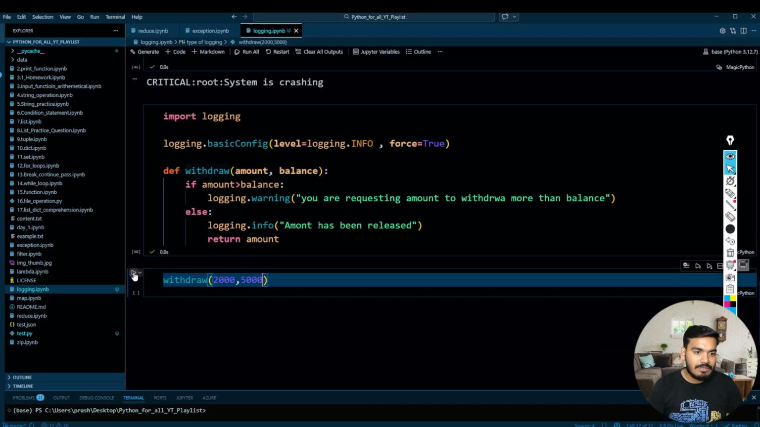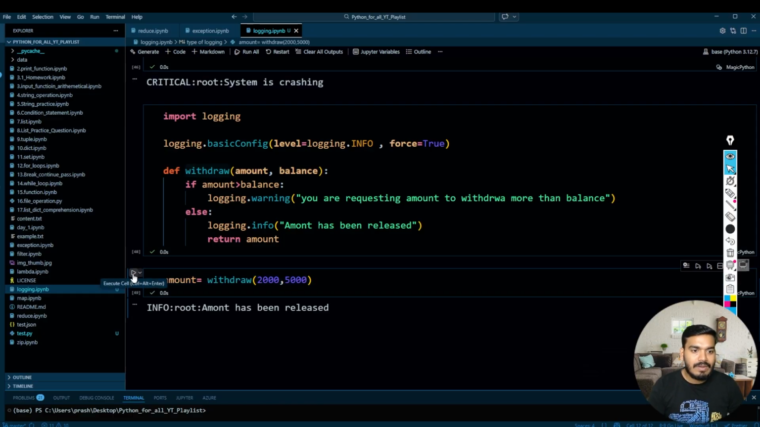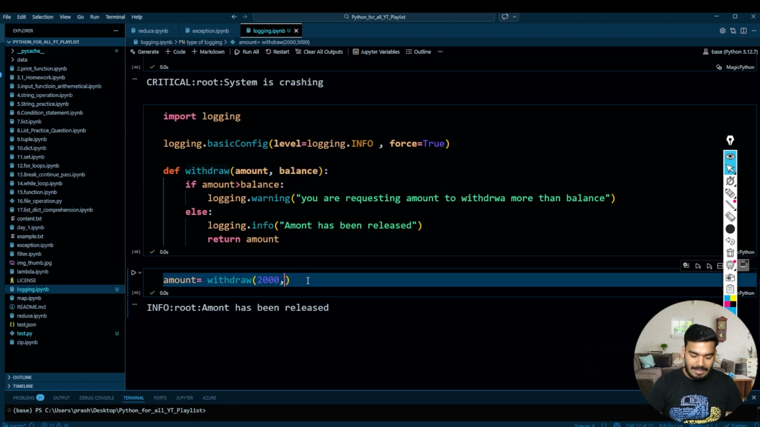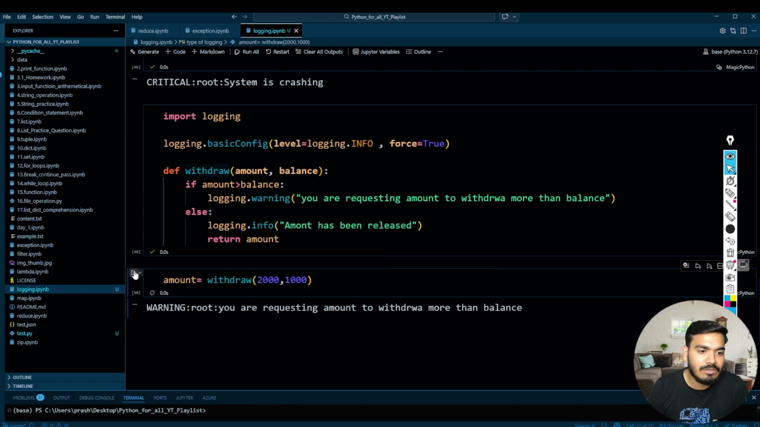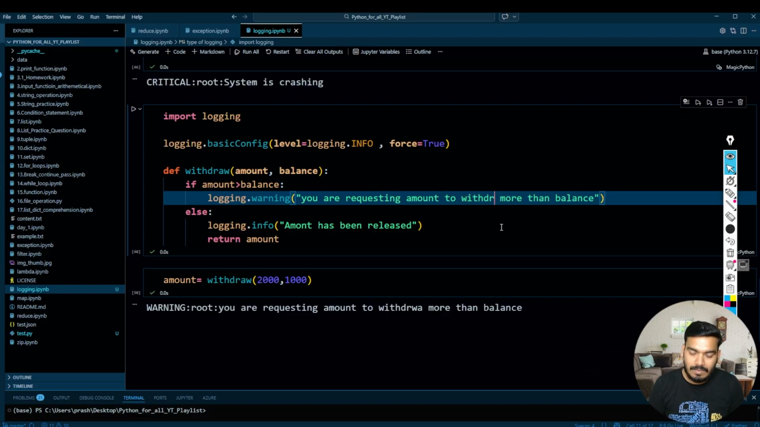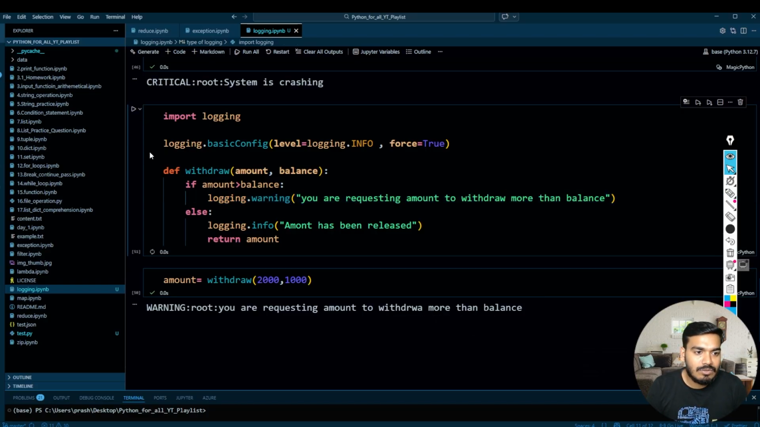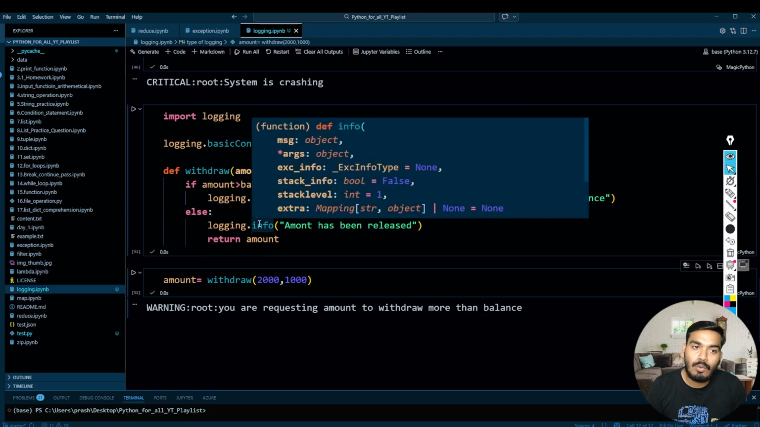Okay, now I'll write over here amount equal to, perfect, amount has been released. Now what I'll do is pass the amount as 1000. As soon as I pass the amount as 1000, I want to withdraw 2000. If you click on this, you're getting a warning: you are requesting amount to withdraw more than balance. I gave the wrong spelling over here. Okay, so this is how you can integrate warning and info together.